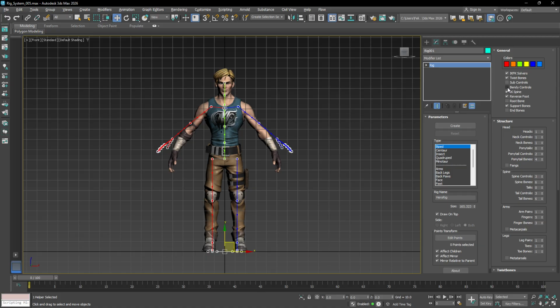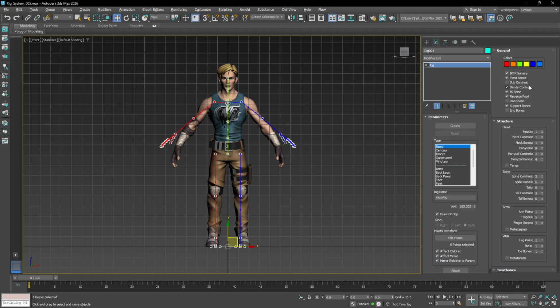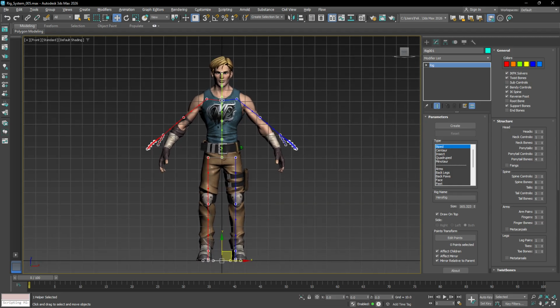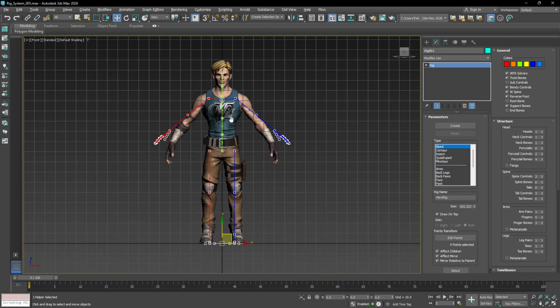For now, let's turn on bendy controls. With this, we're going to have additional control in the arms and legs of the rig. Over here, we can also change the number of fingers, the number of toes, spine bones, and things like that. For now, let's just use the default values. Now it's time to adjust the rig's proportions to match the character.